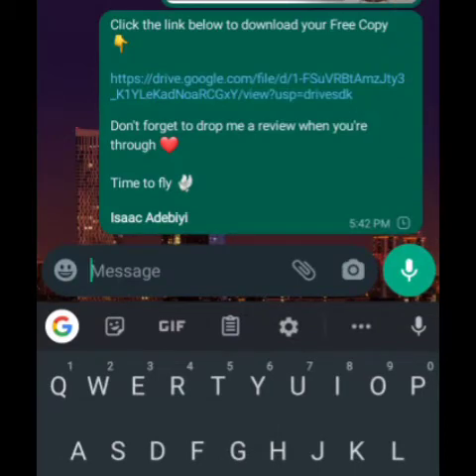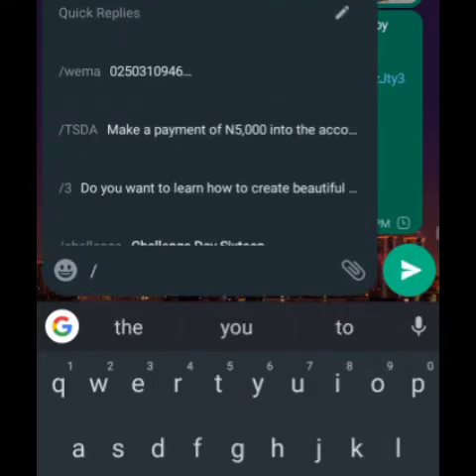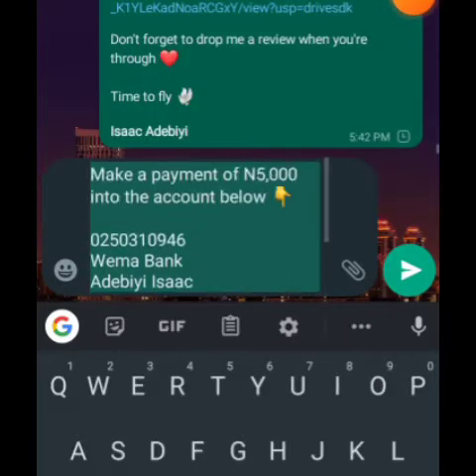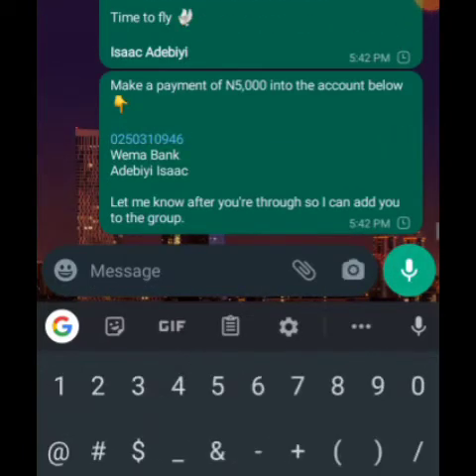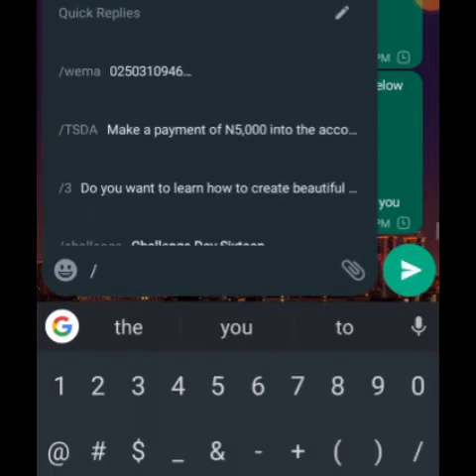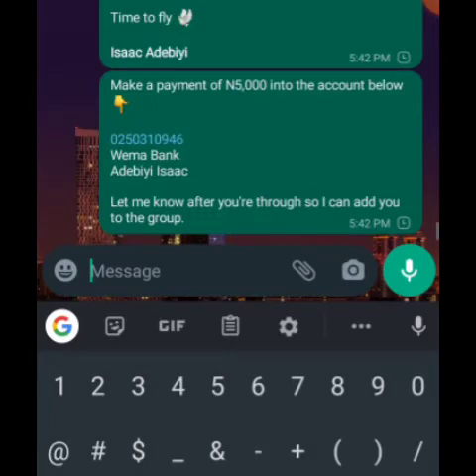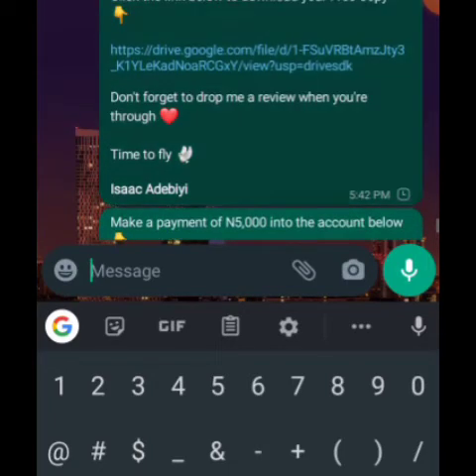When you have hundreds of people shouting at you at the same time and you want to send them the free copy, you just come here and easily type in tutorial, and the more you send this, the more it's going to come up. You can see the most used quick reply I have is this one, make a payment. This is for TSDA, because I'm actually running TSDA. So the more you use it, the more your replies come forward. Do you understand?